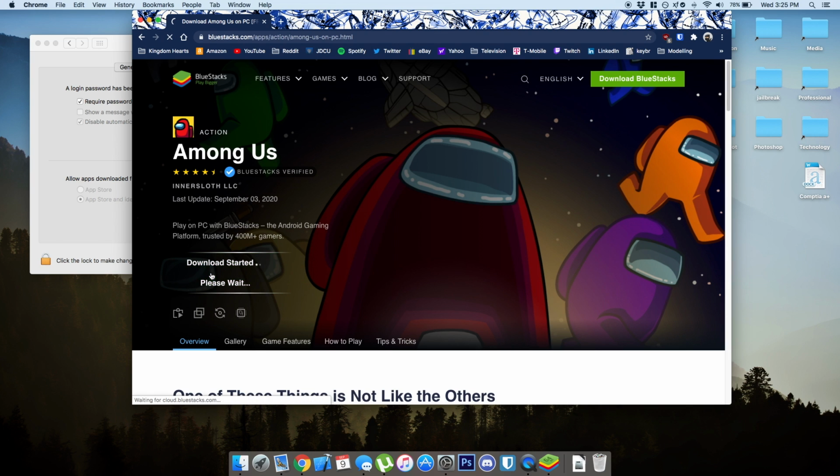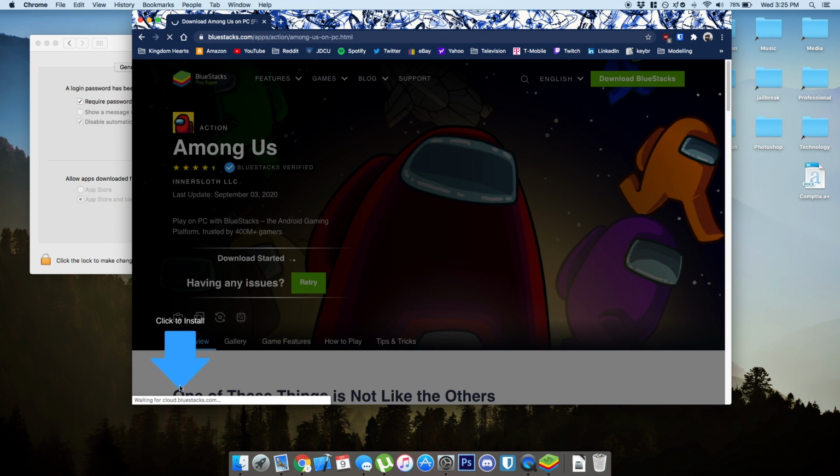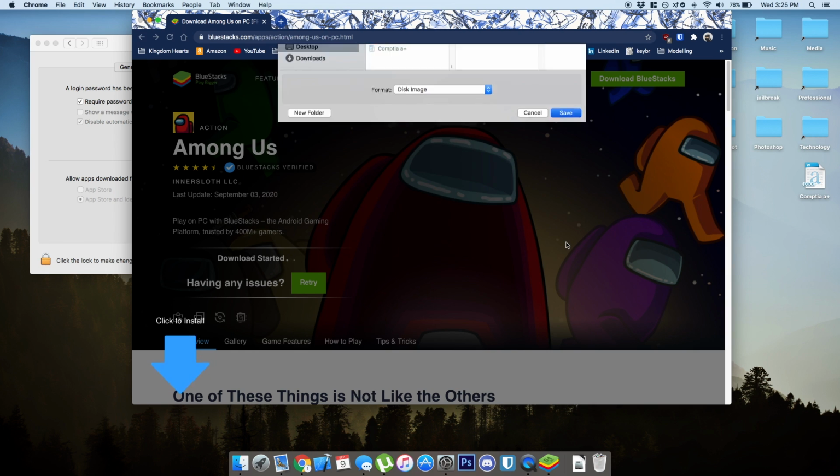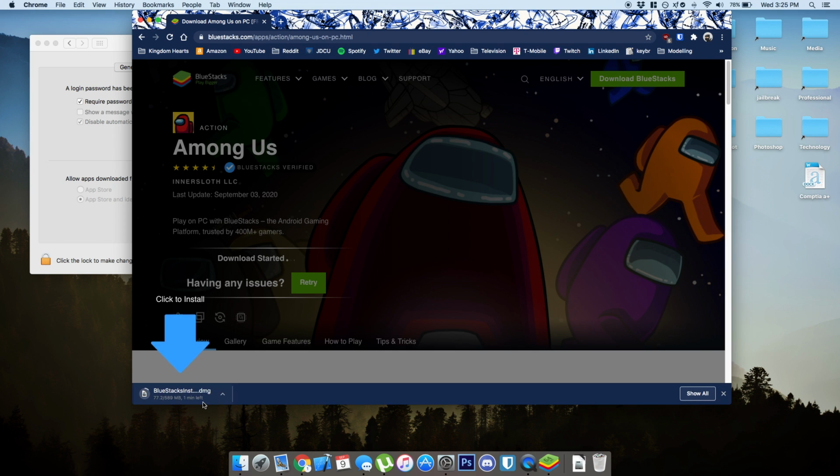All you need to do is go to the description down below and download the link that I show here. Make sure to save the file in a location that's easy for you to access, and I'm actually going to skip ahead to when I have the file downloaded.